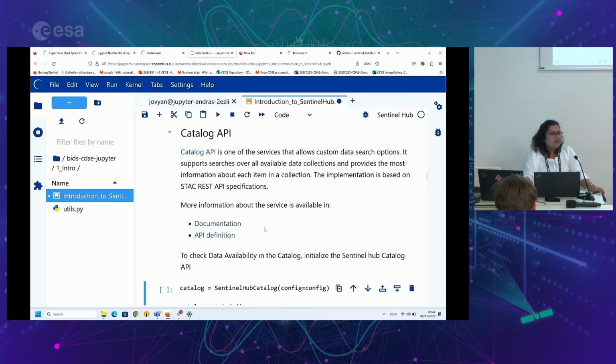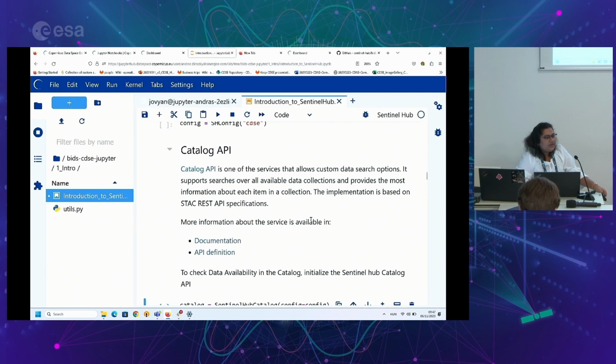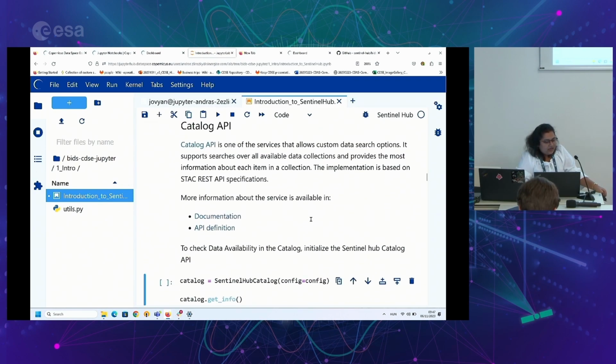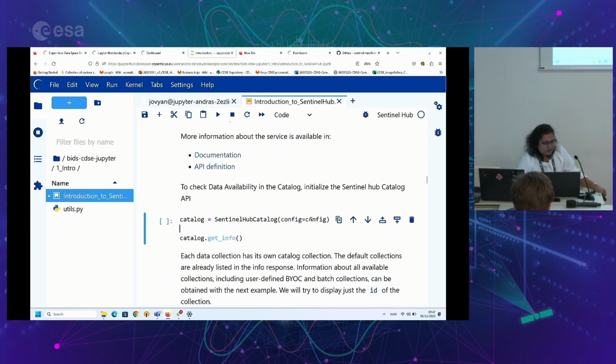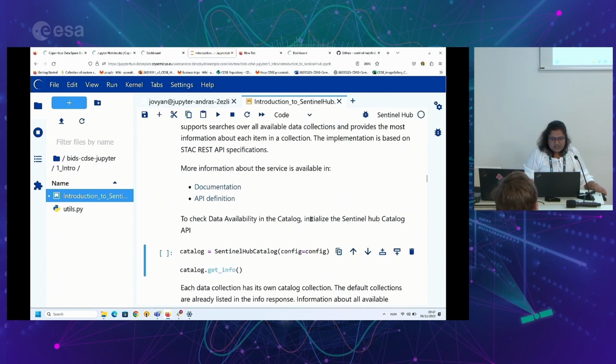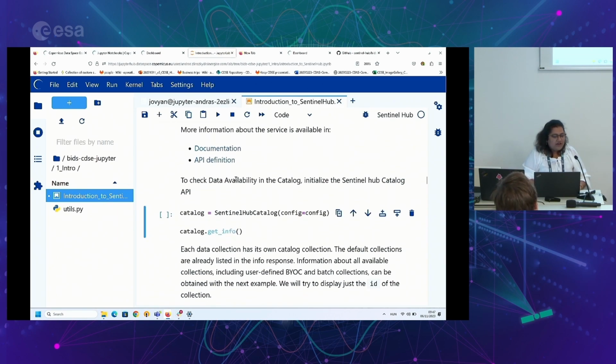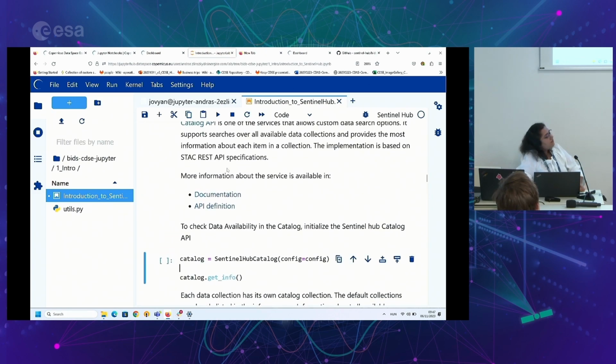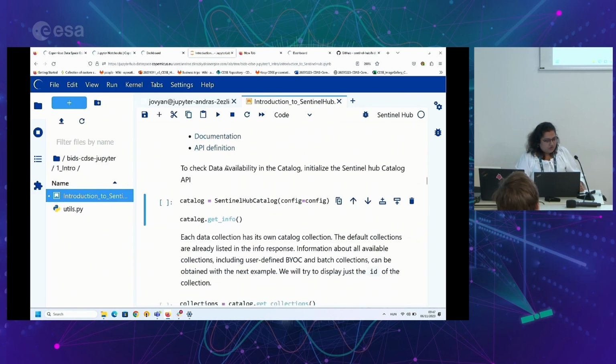First, we introduce the Catalog API. Catalog API is an application program interface that helps you to understand the availability of data. So it lets you know what data is available, what the temporal extent is, what processing has been done for the data, and all of this information. And it follows the STAC API specifications. So you can find the links to documentation and API definition here in the Markdown. And let's begin to configure the catalog.